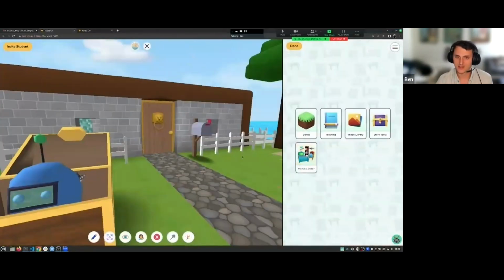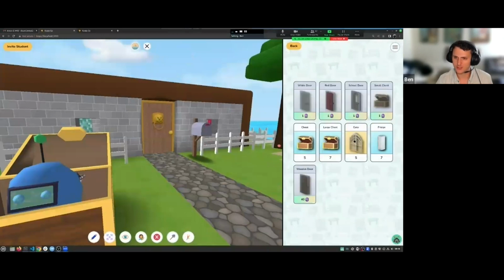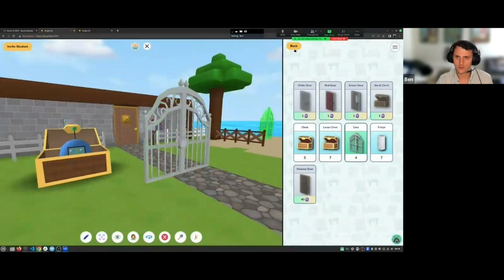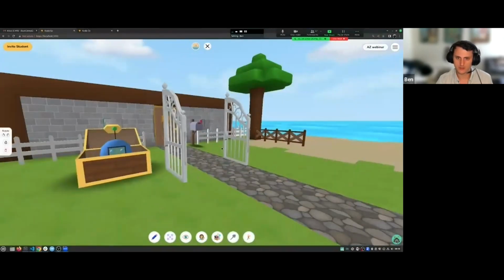In any case, that's for reaction props. I didn't show them all. We have lots of different ones. We have a gate, so you can place it anywhere, and when you click on it, it'll just open like that.